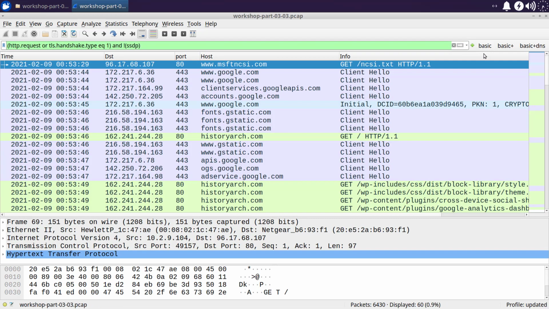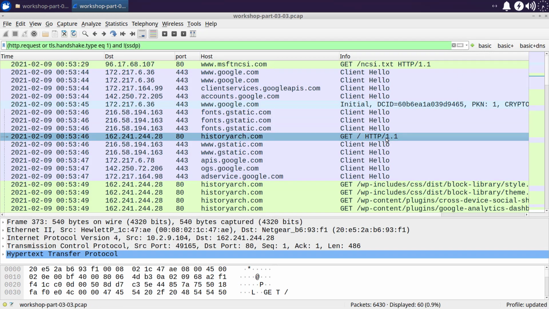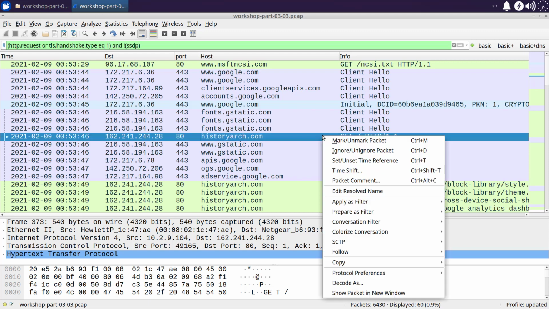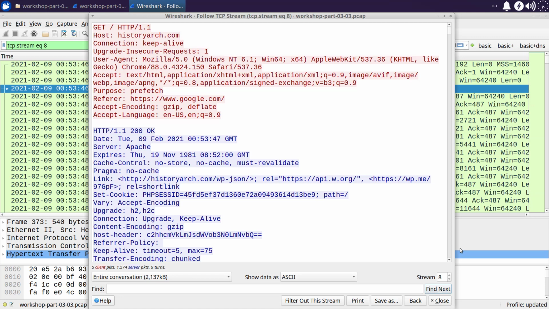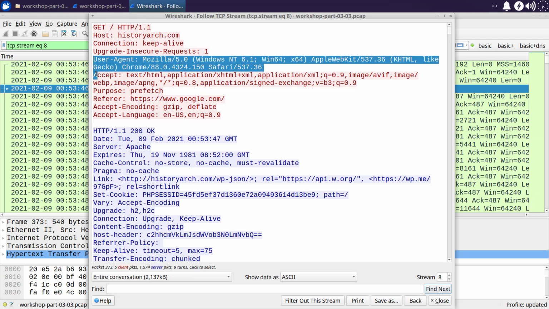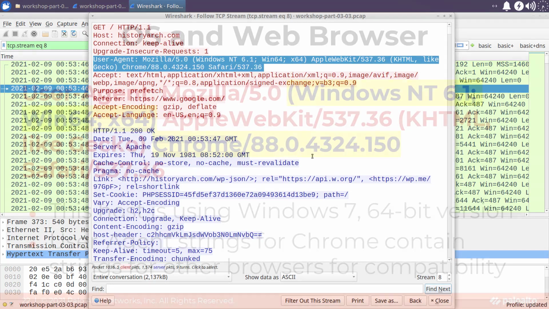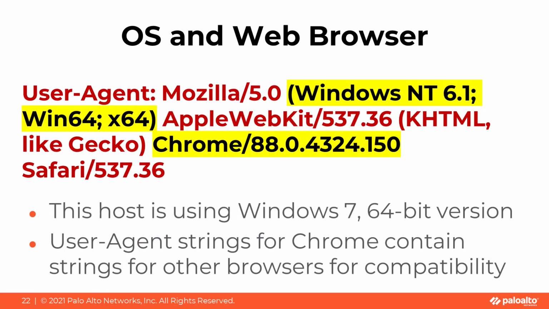Basic web filter. First request to historyarch.com, follow TCP stream. And here's the user agent line. This user agent string shows Windows NT 6.1, which is used for Windows 7. We also see x64 and Win64, which indicates this is a 64-bit version of the OS, not 32-bit.